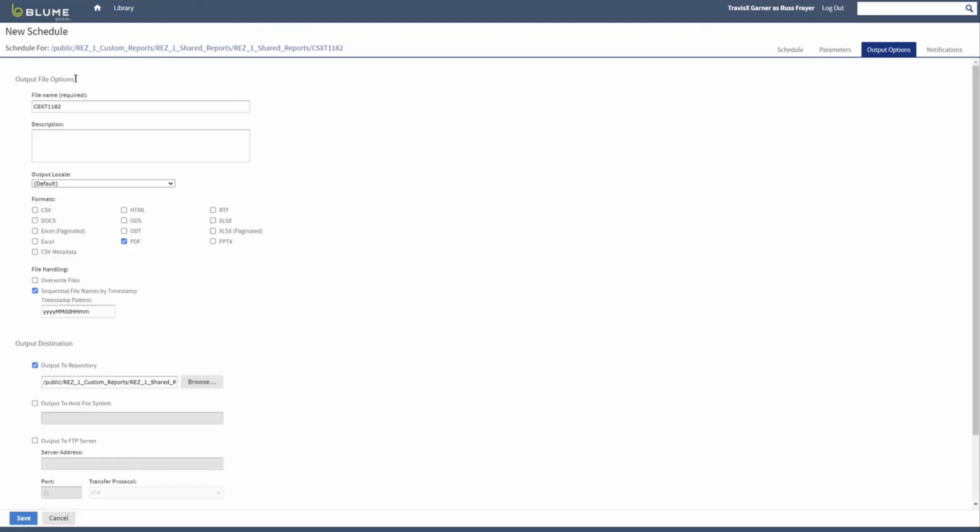This is again where they will name the file of the report, what they want it to be called. Typically, we tell them to give it some kind of description if there's any kind of variation, rather than leaving it as just CSXT1182. We typically say, okay, what did you alter in here? In this scenario, we're looking at everything. You could do all offices.